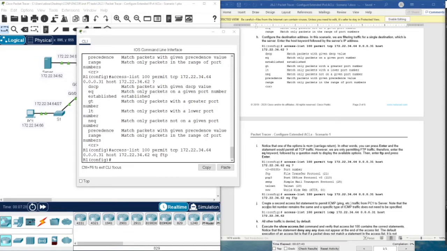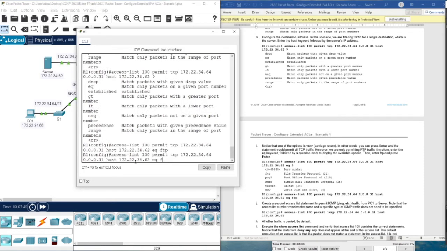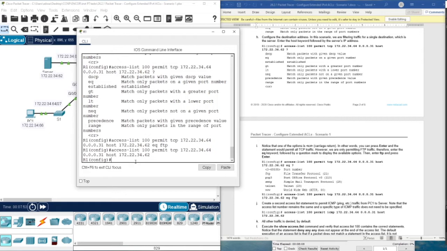Then we are going to create a second access list statement to permit, of course, ICMP, which is for the ping traffic from PC1 to the server. Note that the access list number remains the same, and the specific type of ICMP traffic does not need to be specified. Okay, so in this case, we only need to repeat this one. We need to permit ICMP, so we can do this.